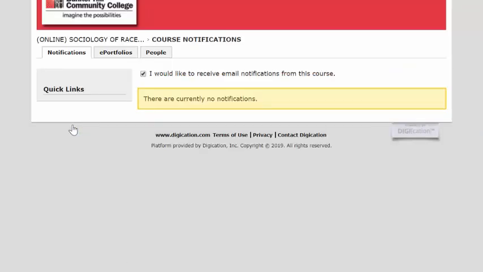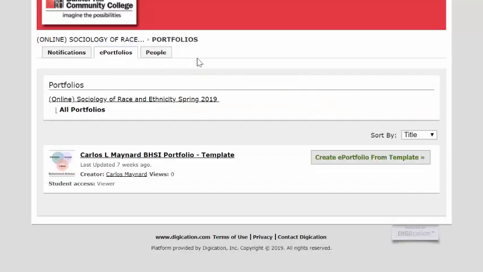Now that you're in the course, click on the ePortfolios tab. Under this tab, you may see a list of all ePortfolios and templates associated with this course. You may or may not have to scroll to the bottom of the page, but you should see a green Create ePortfolio from Template button. Go ahead and click that button.